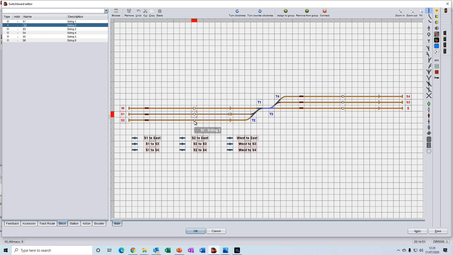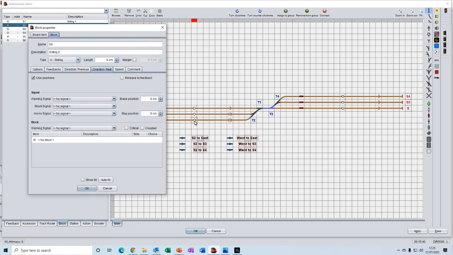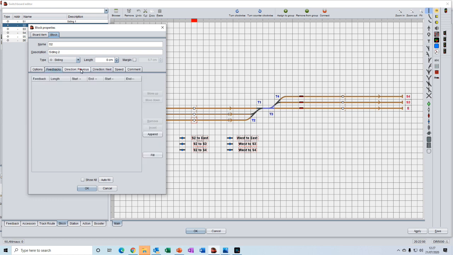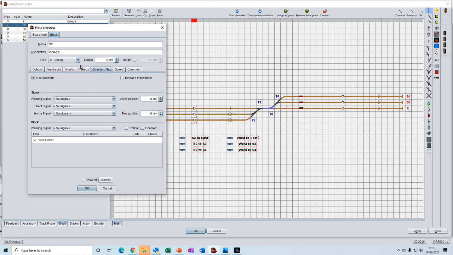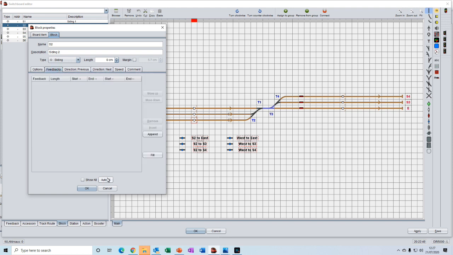And then we can assign the control object to the block by clicking and dragging it. So S2 down to the block that we want for S2. Then if we double click on it, we see the name has been created for us. It has used the siding. We can now press the autofill button to automatically enter the data in here and these other tabs which are currently showing nothing in them. So if I press the autofill now, you'll see that the data has been added, the length has been added as well.